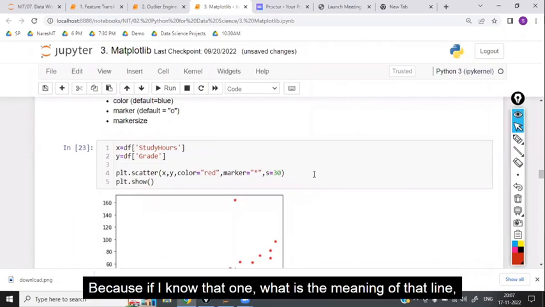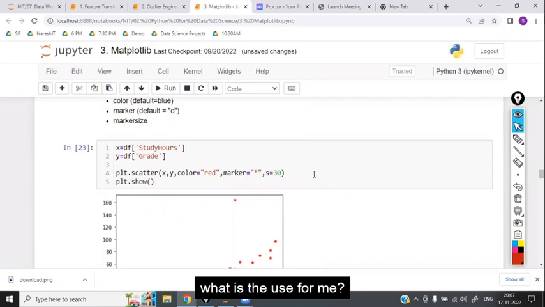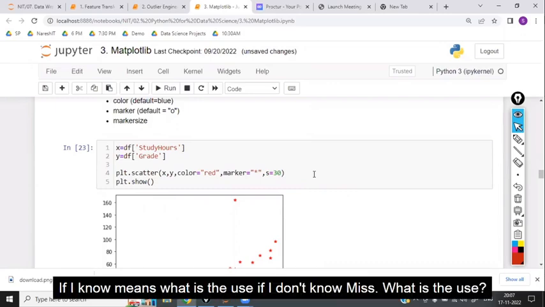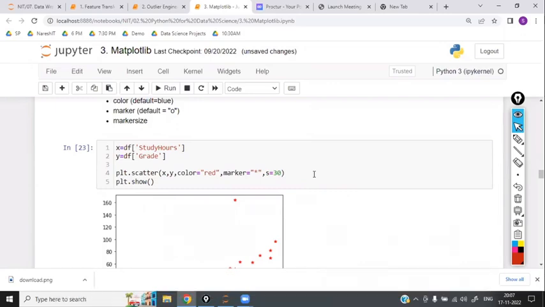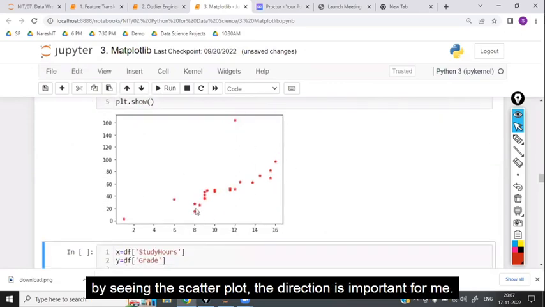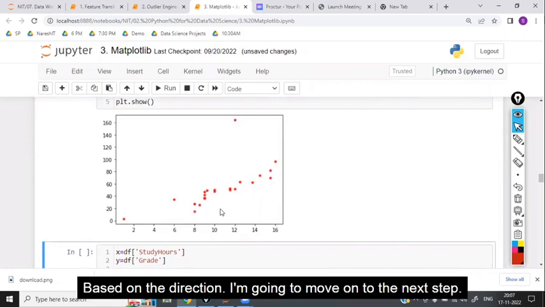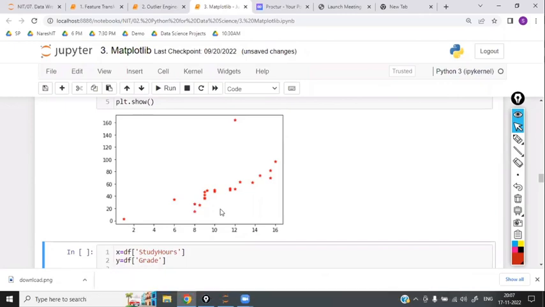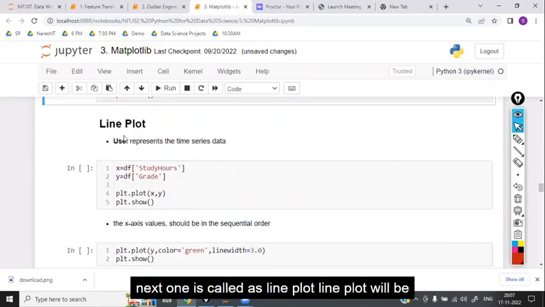Because even if I know what the meaning of that line is, what is the use for me? If I don't know, what is the use? Then the line is not important for me. So here I require the plots, and by seeing the scatter plot, the direction is important for me. Based on the direction, I am going to move on to the next step. Is that clear? Next one is called the line plot.